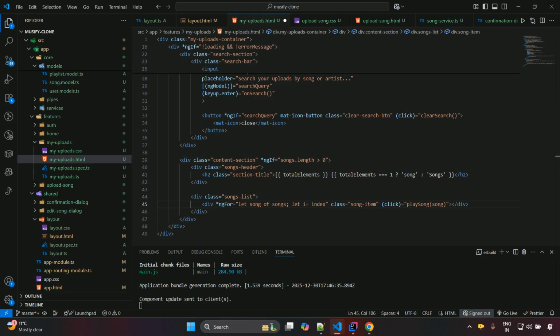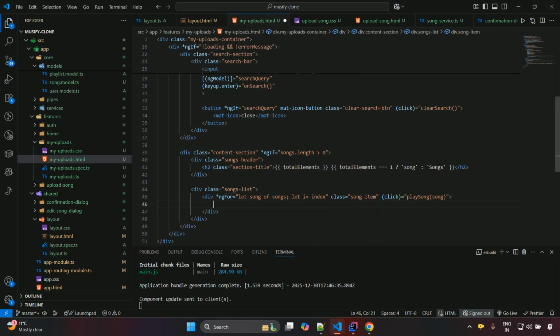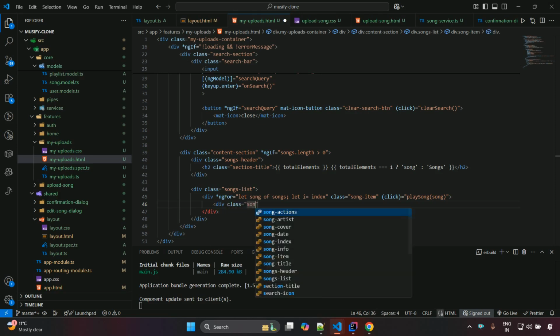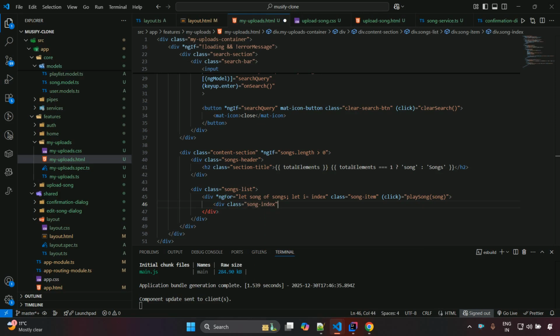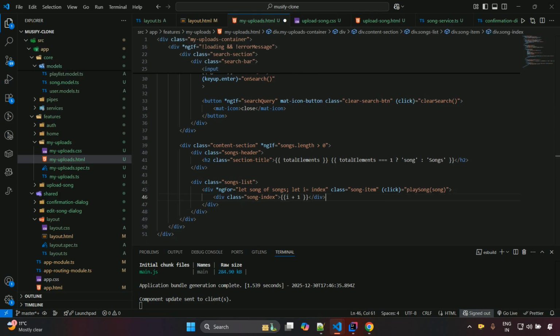And inside this one, this is a loop, right? So inside this one we have to write the logic to show the name, images and everything. So get inside this particular div, and here we write div class song-index, and then close this one, curly bracket i plus 1, which is just a UI index. So I'm just handling it from the UI.